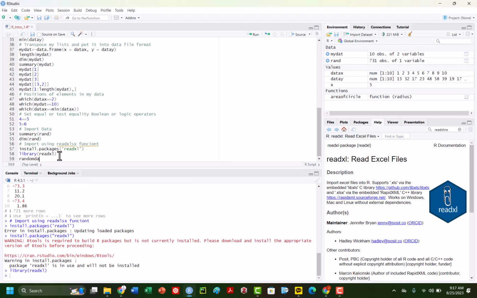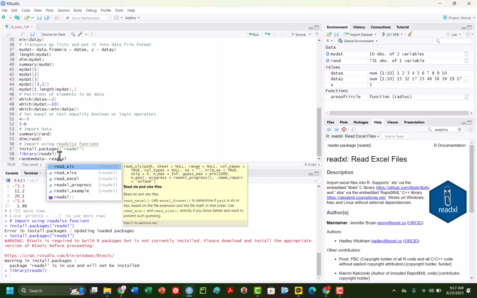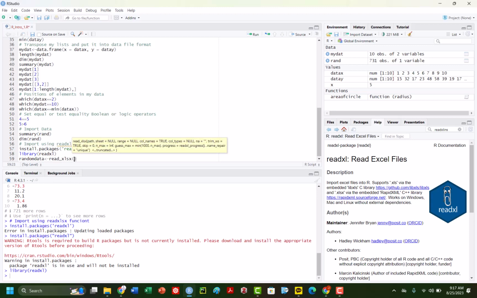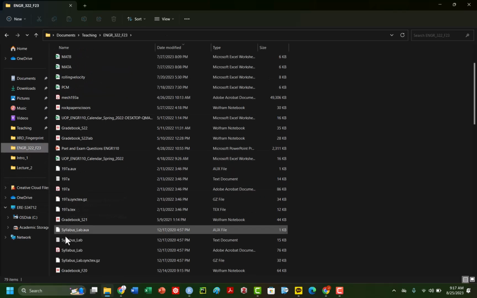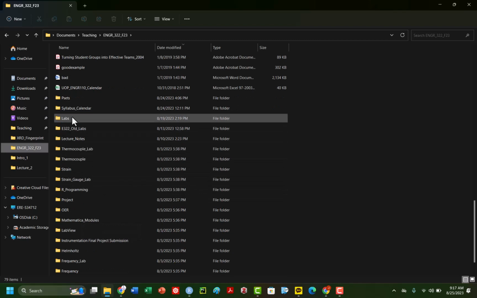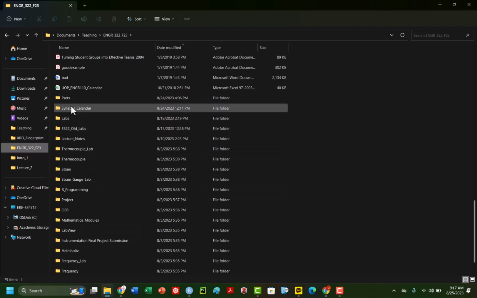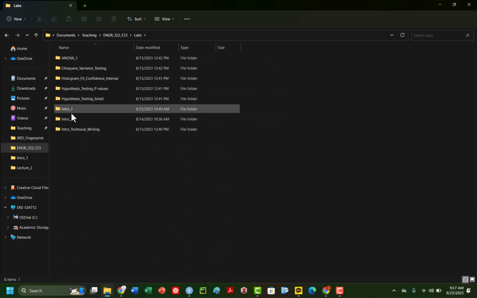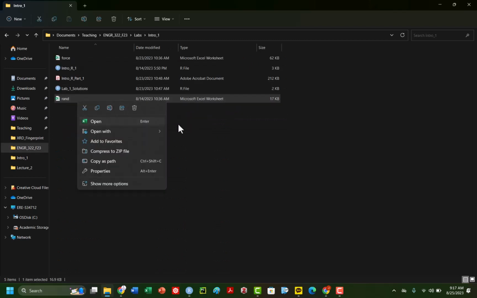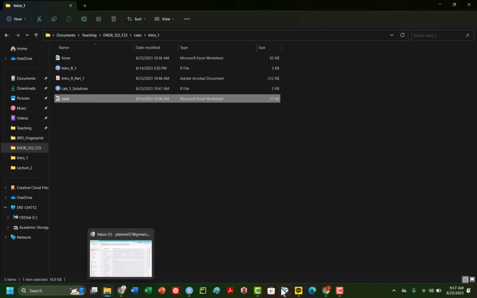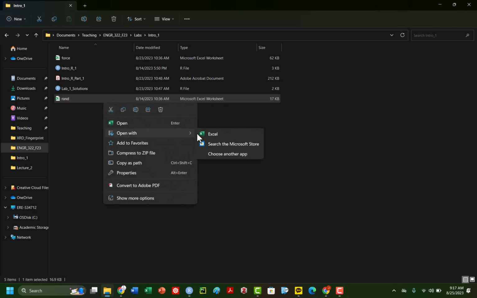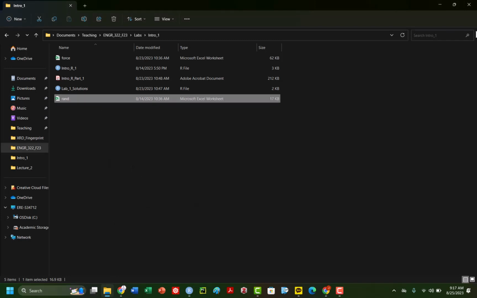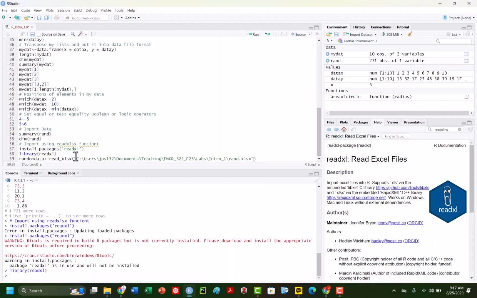So I can say my random data, give me the variable, and I could read XLSX. Now I'm going to have to go to my folder. Let's go to the labs, intro, and then I tried to do this before where I can Control C it, but it's not going to show it. So I need to copy as path, and then we can go here.